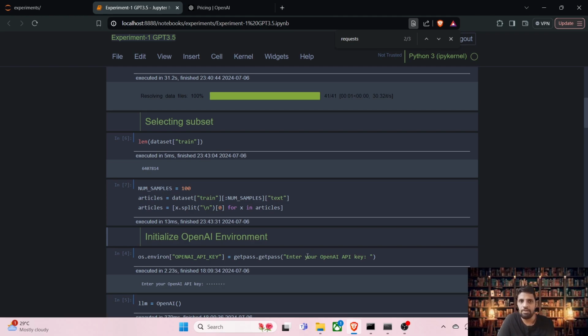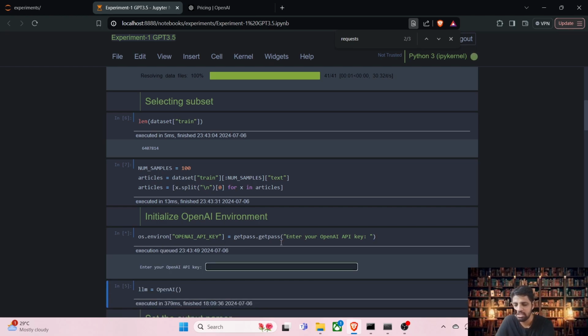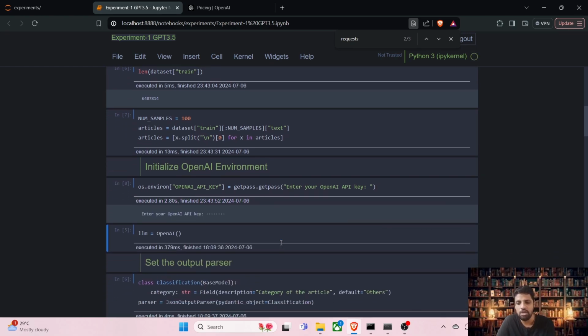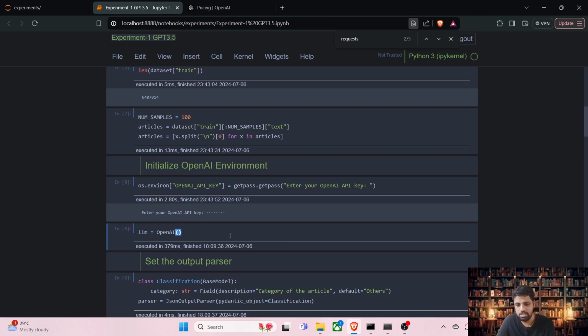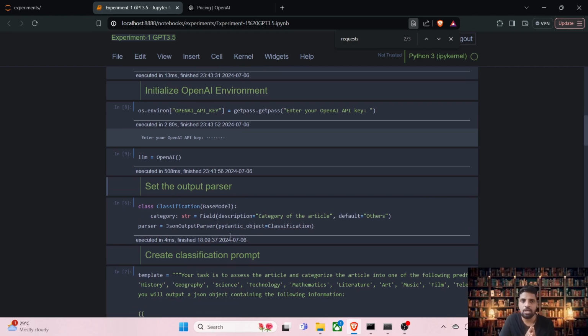All these things we have done in the previous set of videos. So the next item is to initialize our OpenAI environment. To do that, I'm using LastPass. Just put in your OpenAI token, paste it, and let's instantiate our LLM.